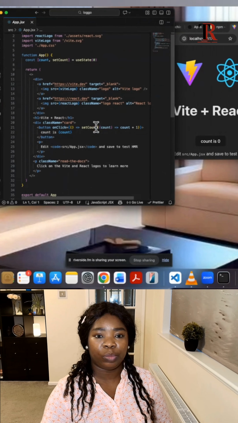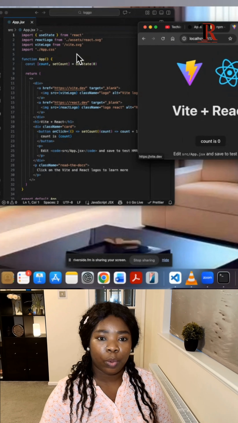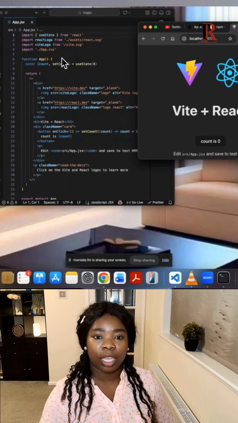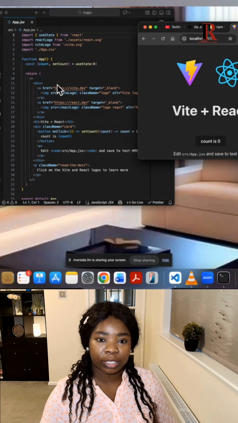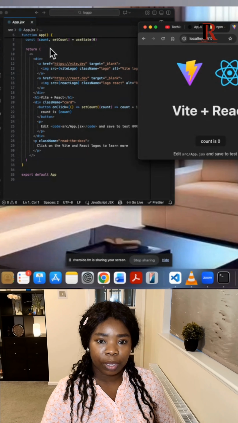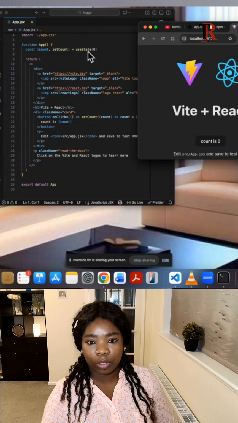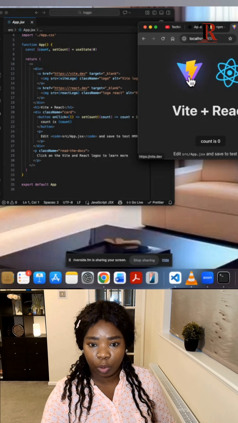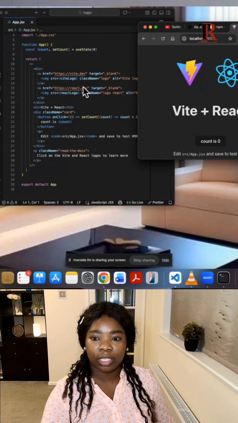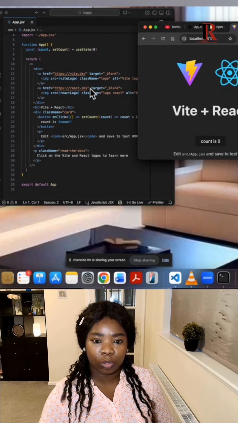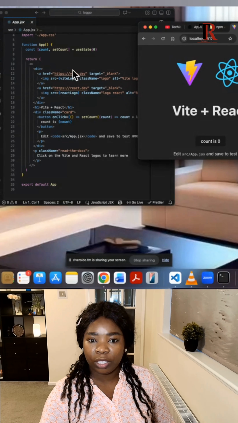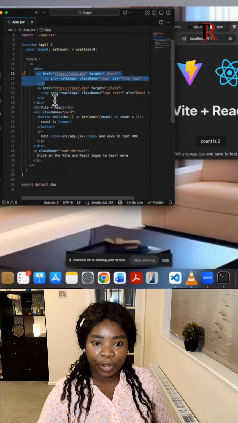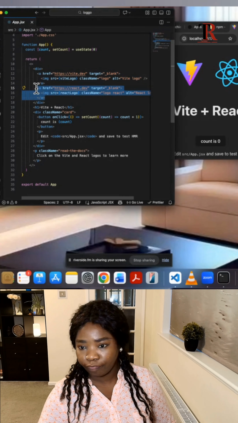Yeah. So in the app, we have import this, import that from all those other components. And then this is our app.css. Now, this function app has count on useState, return. This is the logo that you are seeing right here, the Vite logo. Here is the React logo that you are also seeing.